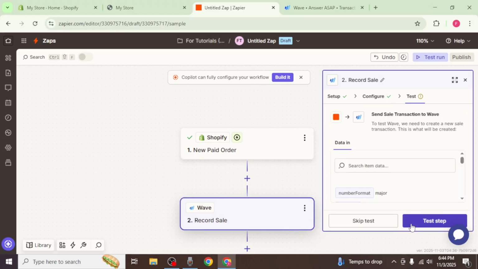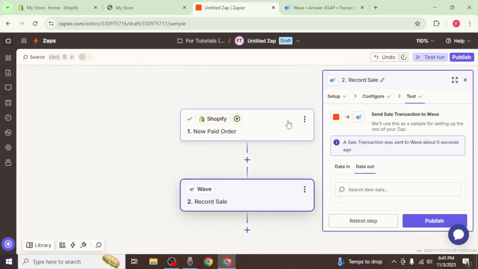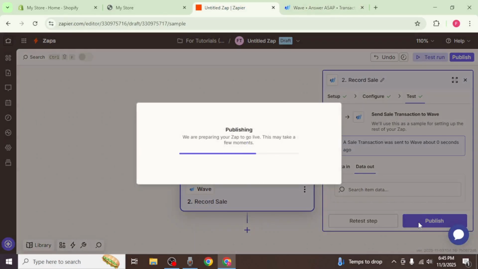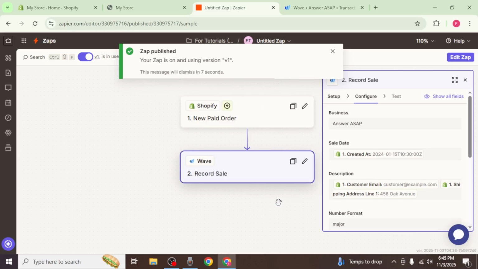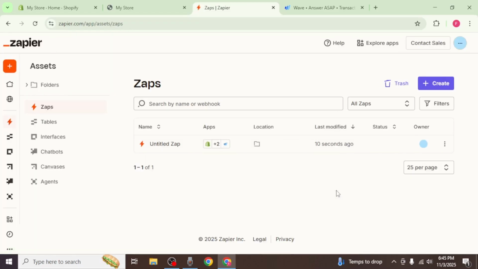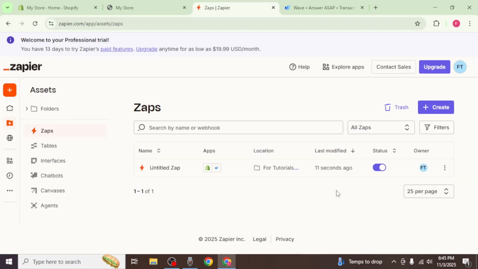You can optionally test a transaction to ensure everything works. Keep in mind that Wave only accepts real transaction data, so test data will only appear if real orders exist. Once testing is complete, click Publish and your Zap will be active. From this point onward, data will transfer automatically from Shopify to Wave based on the trigger you configured. And this is how you can connect Shopify to Wave using Zapier.